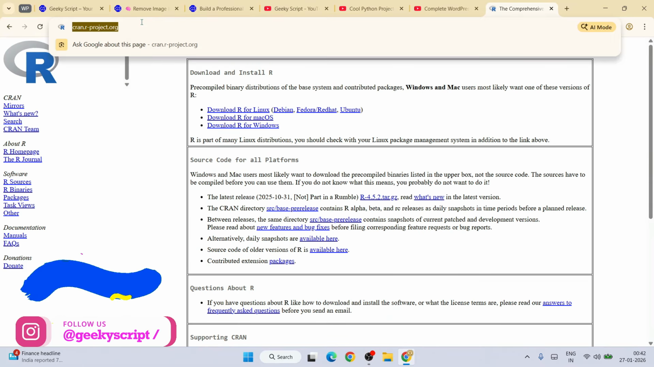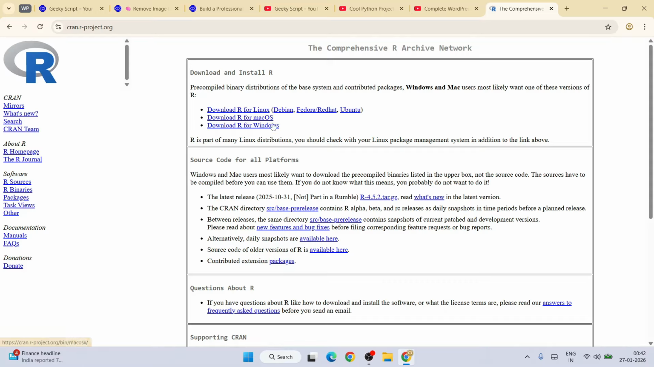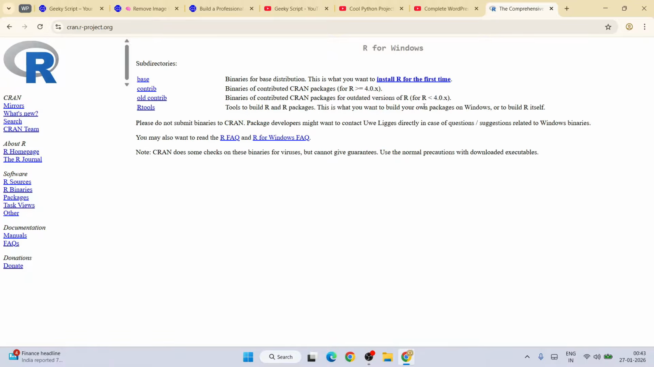This link I am going to provide right in our video description, so you can directly use that link to land over here. Once you are here, depending upon what operating system you are using, Linux, macOS or Windows, you need to proceed with that. For Windows, I am just going to click on this download R for Windows. That's going to redirect to this page.